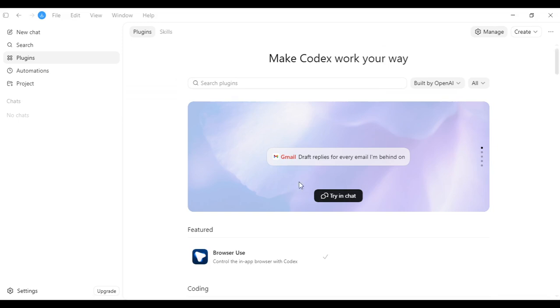In plugins we have lots of things, like you can send an email. You don't need to do anything. It will draft the email for you, and it will reply to the email. This is a very powerful tool. I will also explain in detail the difference between Codex and ChatGPT, and why Codex is required if you already have ChatGPT in the market.